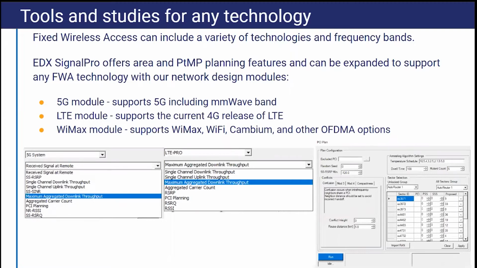And of course, if you've got just SignalPro, the core package, you can do analysis for any frequency band. So in those initial greenfield deployment stages, maybe if you're evaluating different frequency bands that you might be able to leverage, of course, you can do that with just SignalPro and look at pure coverage and path loss based assessments of your candidate sites and that sort of thing.